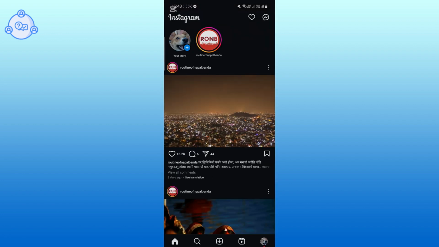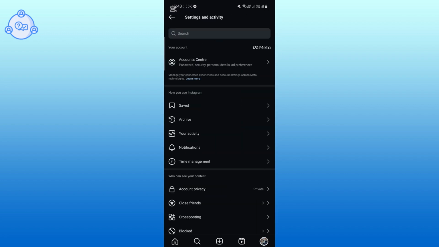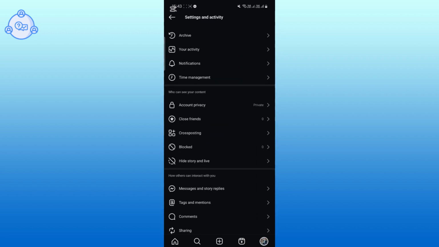Go to your profile by tapping on the profile icon at the bottom right. Tap on the hamburger icon at the top right corner of the screen. Scroll down and tap on Messages and Story Replies.